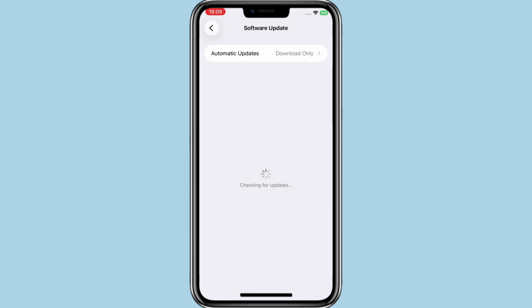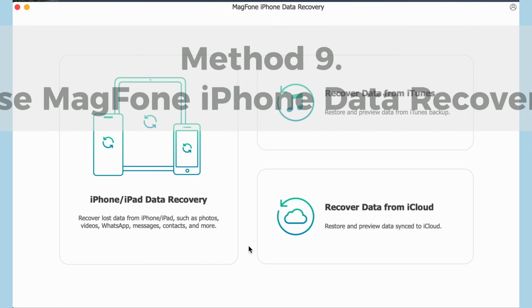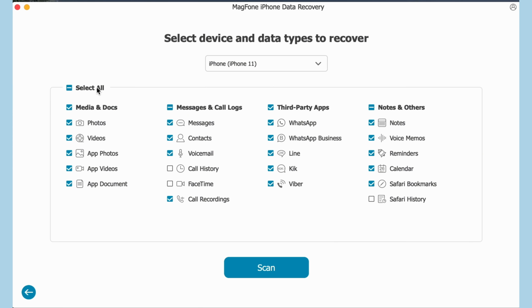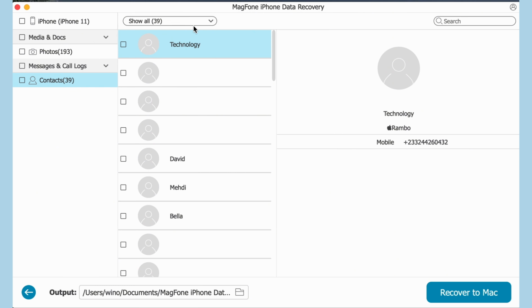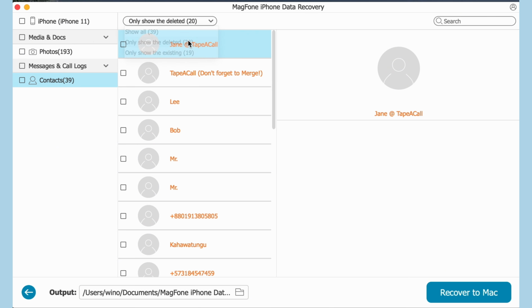If none of the above methods work, your contacts may have been deleted. In this case, I recommend MagFone iPhone Data Recovery. It allows you to scan your iPhone and recover lost contacts, even without a recent backup. Just download and install it, click iPhone iPad Data Recovery, mark Contacts, and click Scan to scan the iPhone data. Then you can preview contacts before recovery and click Recover to PC to restore only what you need.